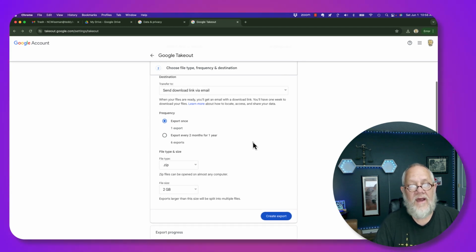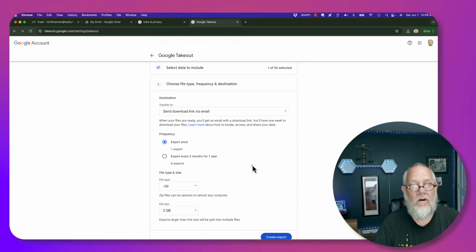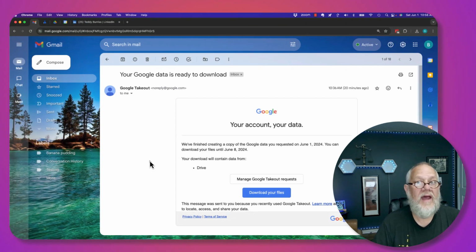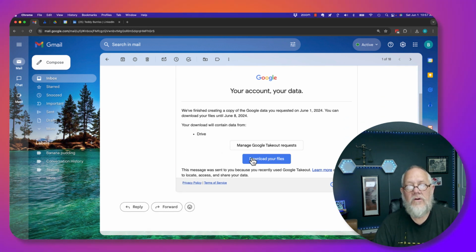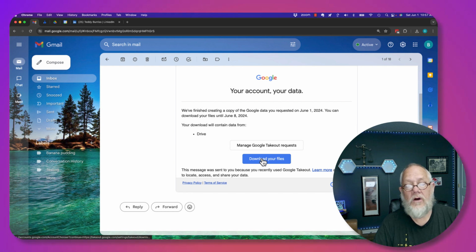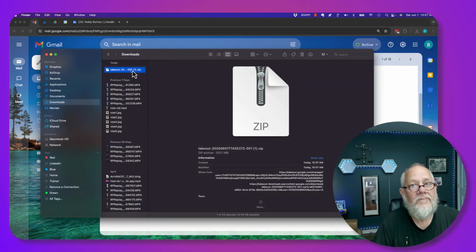Now, when you create the export, because I have send download link, let me show you what happens next. It might take a little time based on the amount of data you have, but you get an email from Google that says your data is ready to download. When you go to download your files, this is going to download a zip file. Let me show it to you. Here's the zip file that you'll get.